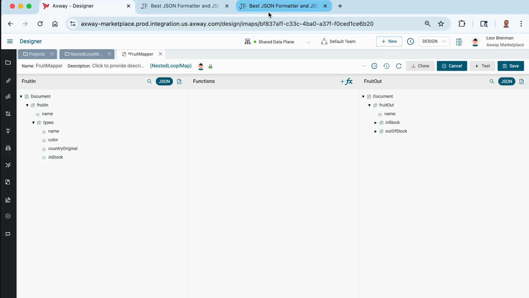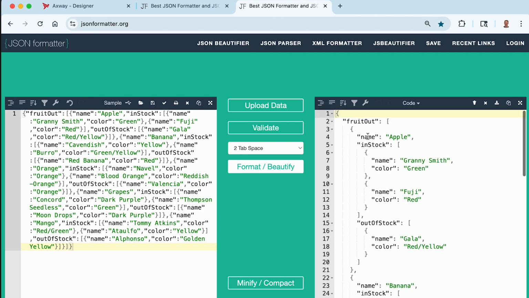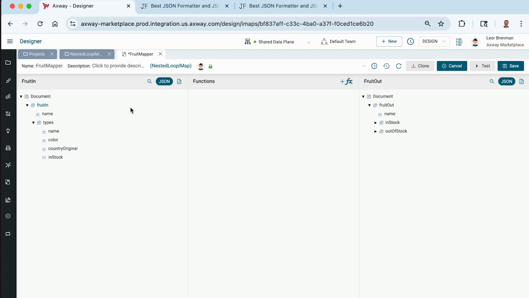So if you recall, what I want is to grab the name. That's a straight mapping. So how do we do that? I've got an array of fruit_in and an array of fruit_out. So the first thing that I do is I'm going to grab this path name because I need a reference to this array of input fruit. And what I'm going to do is on fruit_out, I'm going to right click and select loop. I'm going to call this my main fruit loop. And I am going to provide the source path as document fruit_in and save that.